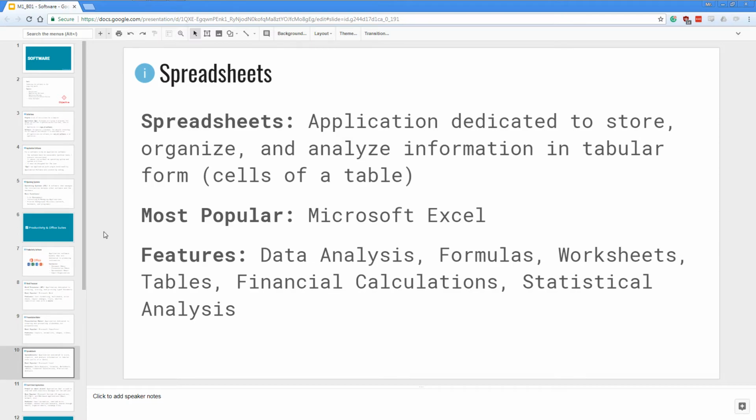Next, we have spreadsheets. Spreadsheets are applications dedicated to storing, organizing, and analyzing information in tabular form, which are also called cells of a table. The most popular one at this moment is Microsoft Excel, and its features include data analysis, formulas, worksheets, tables, and financial calculation with also statistical analysis.